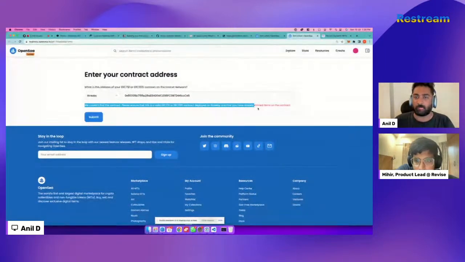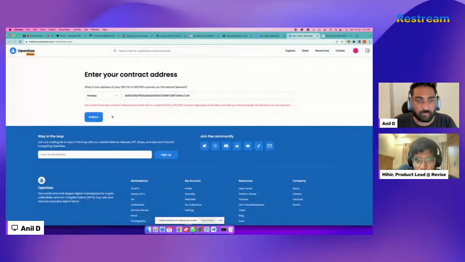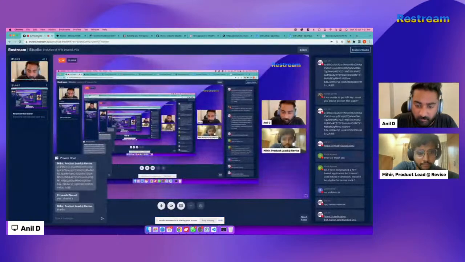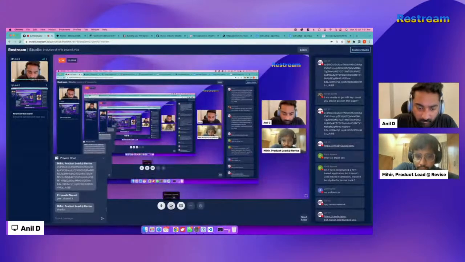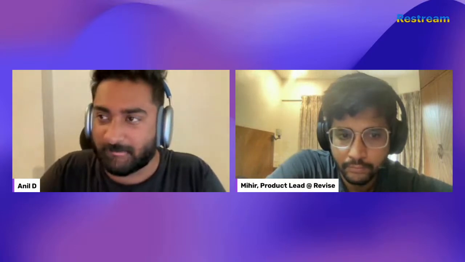I'm going to give it some time to pick it up, but effectively what's going to happen is once you submit it to OpenSea here, it'll start showing up in your collections list, and then you can start trading it and selling it on OpenSea itself. So I think that pretty much summarizes the workshop. We can open it up for more questions.